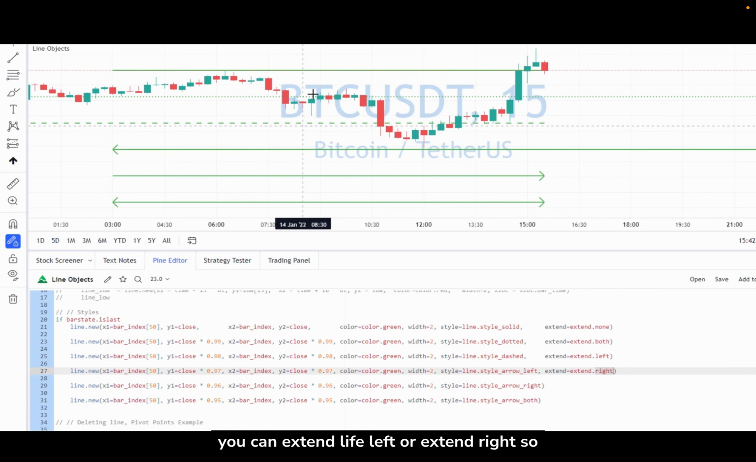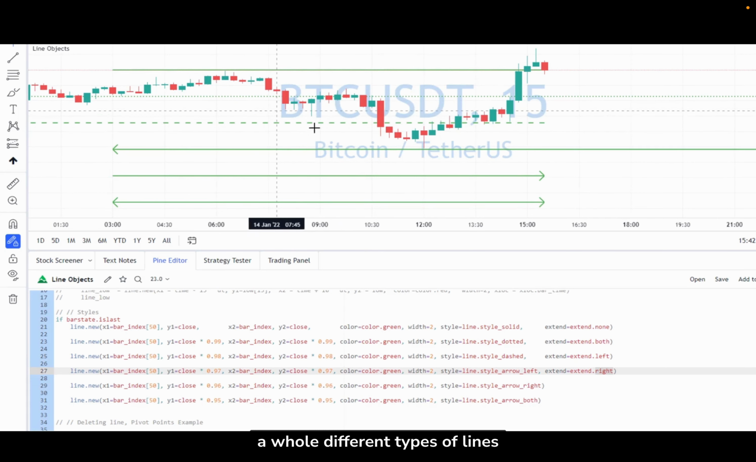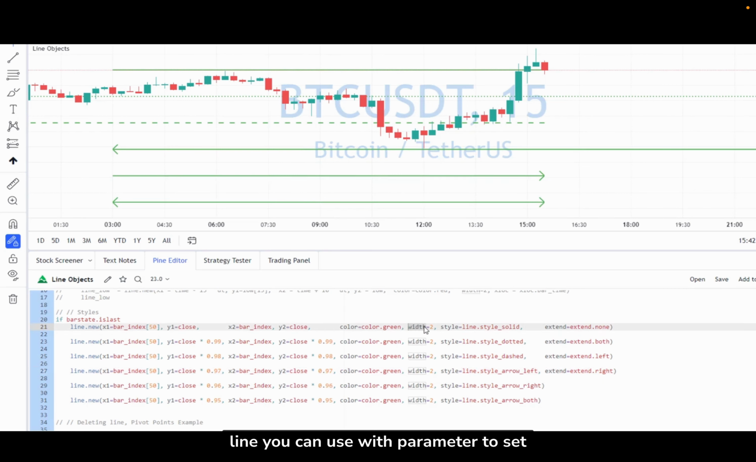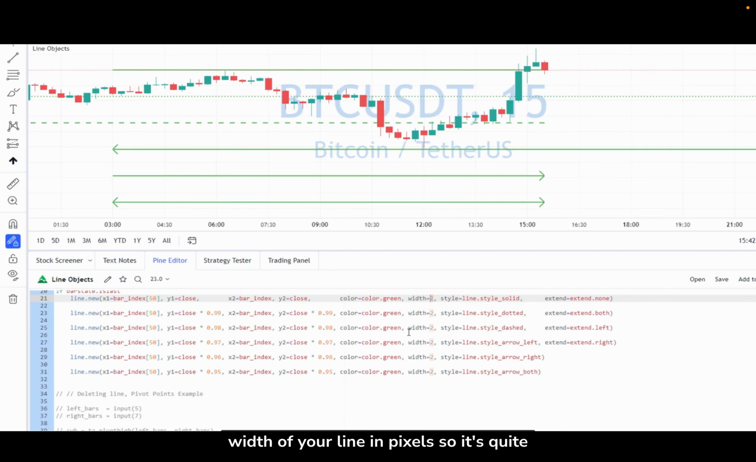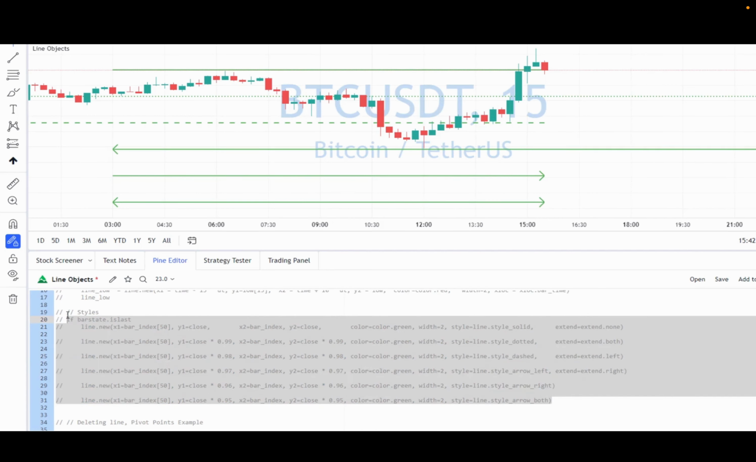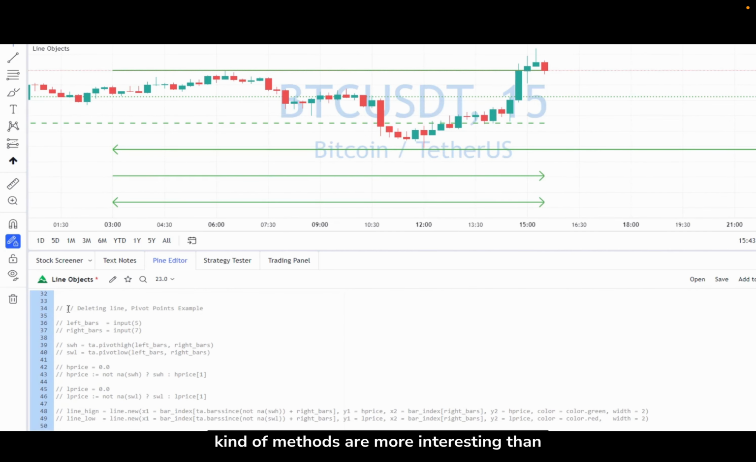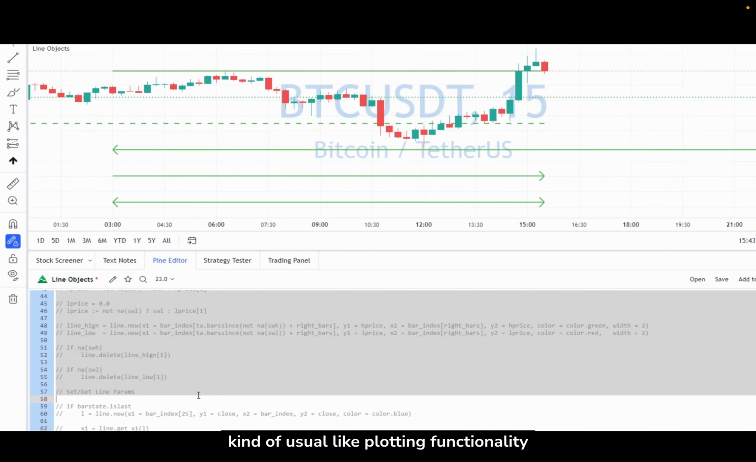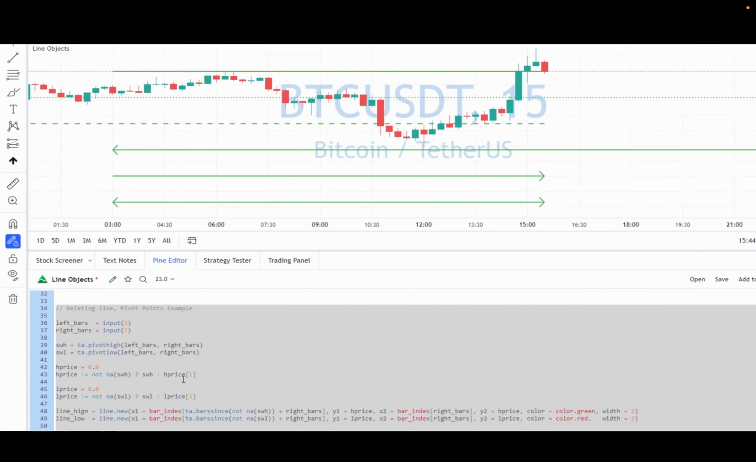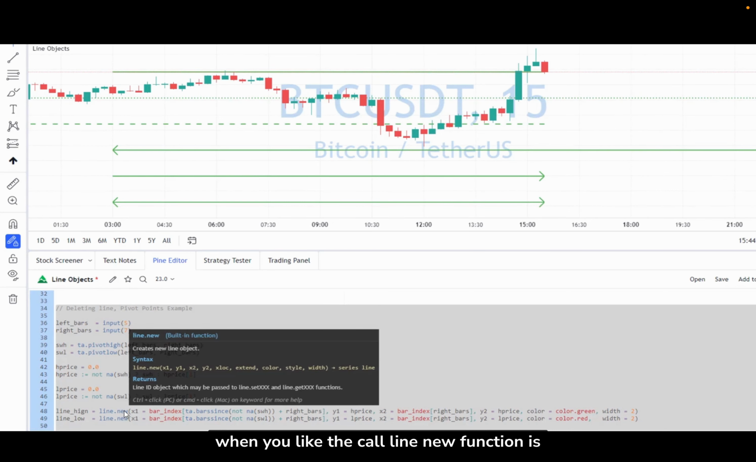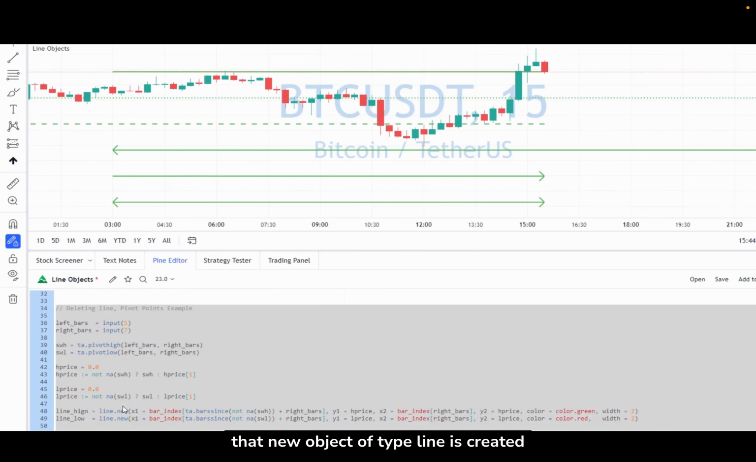As you can see, quite simple, and you have quite different types of lines. If you want to change the width of your line, you can use the width parameter to set the width of your line in pixels. So it's quite easy as well. Now let's look at why these methods are more interesting than the usual plotting functionality of PineScript. As I told you, these are actually objects. And what happens when you call the line.new function is that a new object of type line is created.